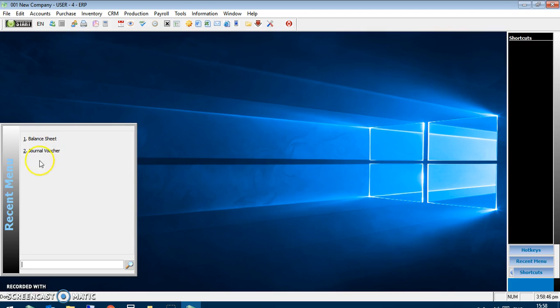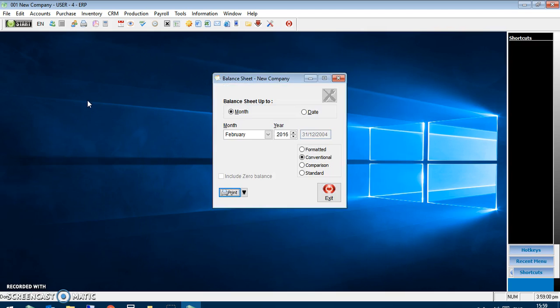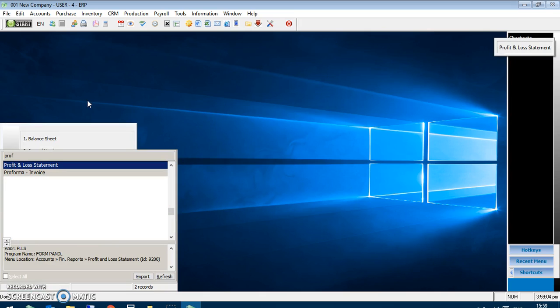Okay, in the F12, the reason menu, this is actually a reason menu with a search option. So the last used menu will be added to this list. Now if you want to go to the journal entry, you just press 2 for journal entry or 1 for balance sheet. Now I am going to the profit and loss statement.